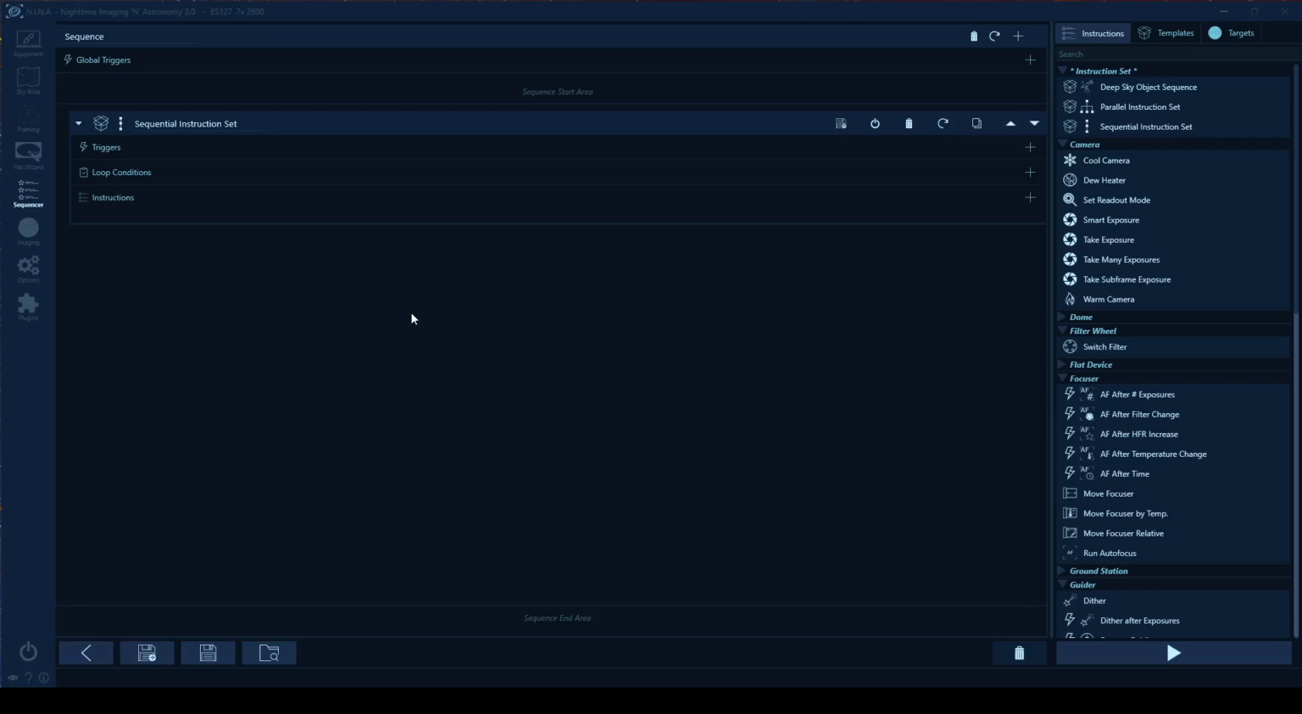Loop conditions will be simply like take photos until a particular time, which we can set and we are going to set. And then the instructions are going to be, what are we physically telling Nina to do? So let's start with that. So let's operate with the assumption we're using a one-shot color camera to begin with. Over here, I'm not going to spend a ton of time explaining what each one of these are because the only one that really matters for this particular example is going to be the smart exposure.